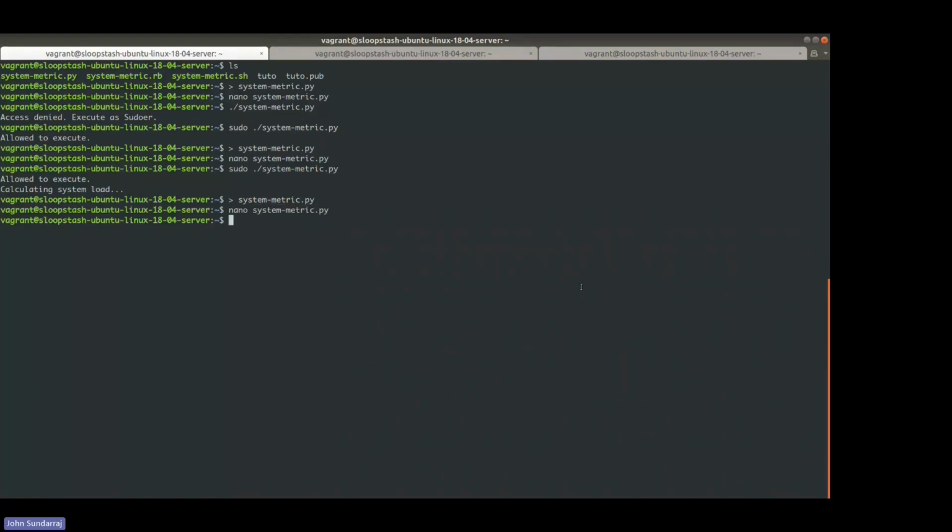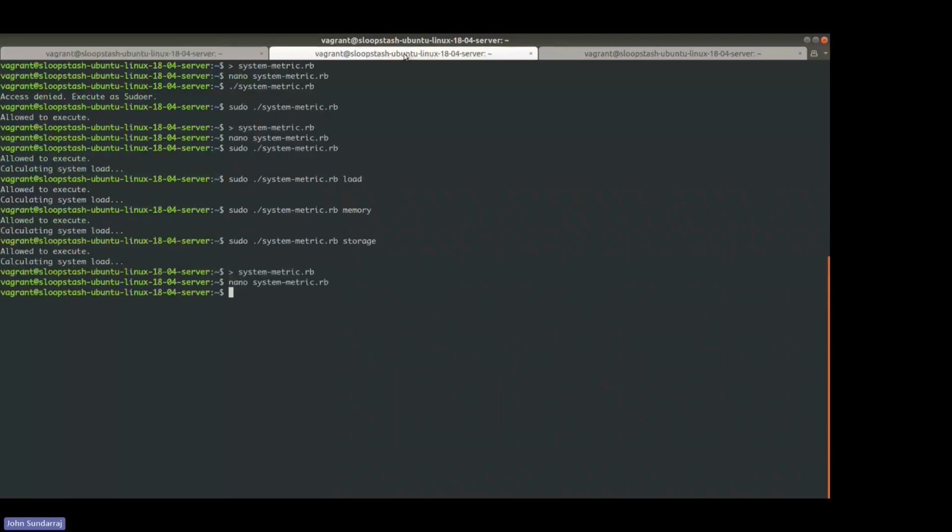Now we have to execute it. Okay, so how do we execute it? Sudo systemmetric.py. You execute it. I think now you are seeing that it is saying index error, list out of range, something like that in Python. We'll fix that. Okay, errors are important. Now let's go to Ruby and see what is happening there.